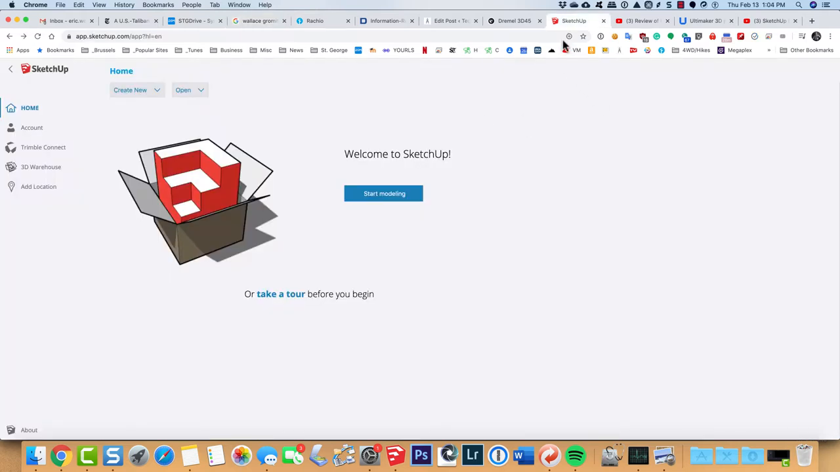Now, I'm going to be using SketchUp Free or SketchUp for Schools, essentially the same thing. And I'm going to be using a lot of keyboard shortcuts, so whenever I tap on a key on my keyboard, you're going to get this pop-up so that you know what I'm doing.